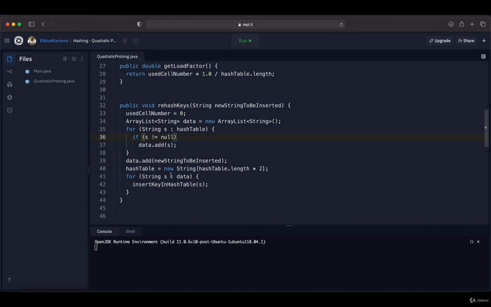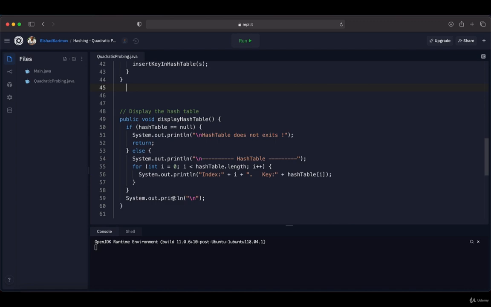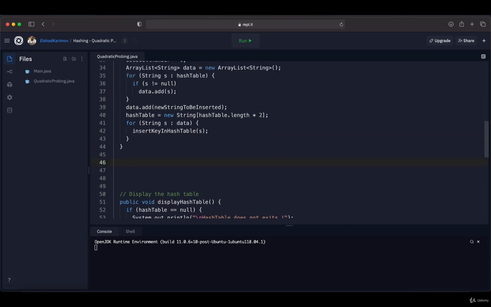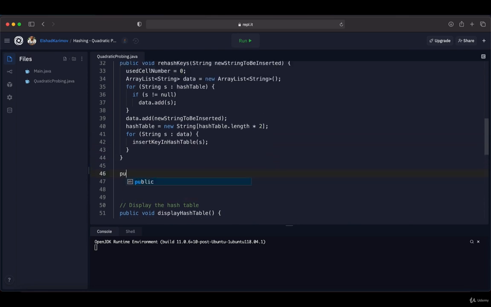Now after this method, we are going to create the insert key in hash table method. As you can see, we have created a display hash table method as well. The display hash table method is responsible for displaying hash values in the console. This is just a helper method. Here, after the rehash method, I'm going to declare our insert method like this: insert key in hash table. It takes one parameter, of type string, and the parameter will be word.